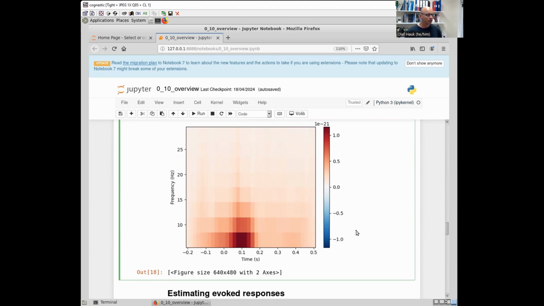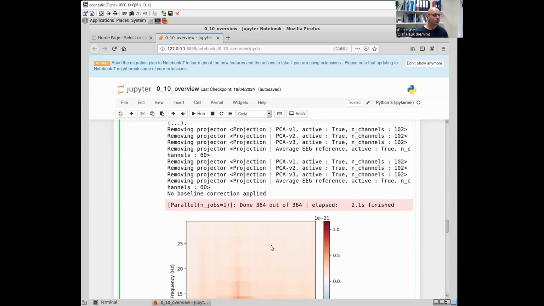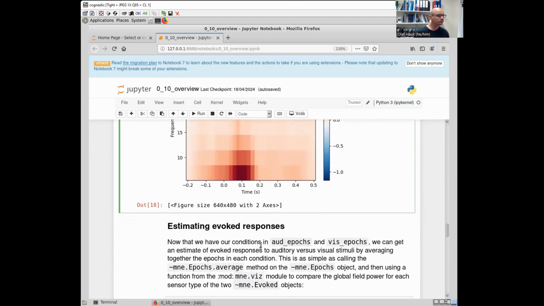In this case, we are just looking at an auditory evoked response, which means this response has a frequency content just below 10 Hertz. It peaks at about 100 milliseconds here. So we don't necessarily see anything new with this display, but it just shows you how quickly you can get this if you want it.